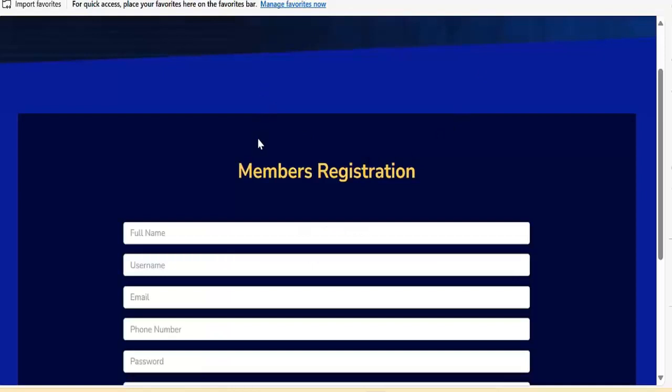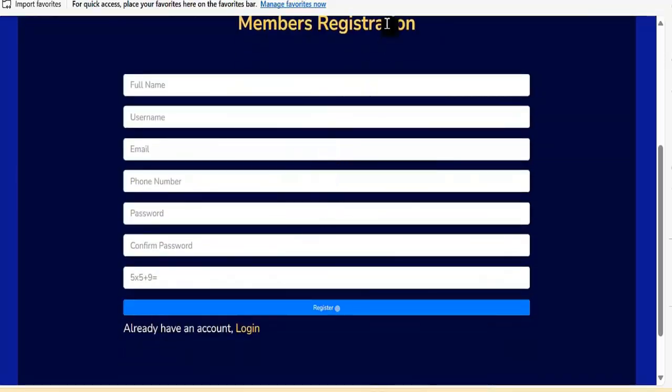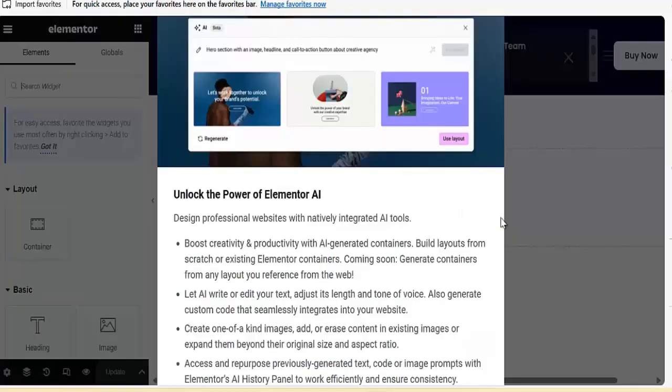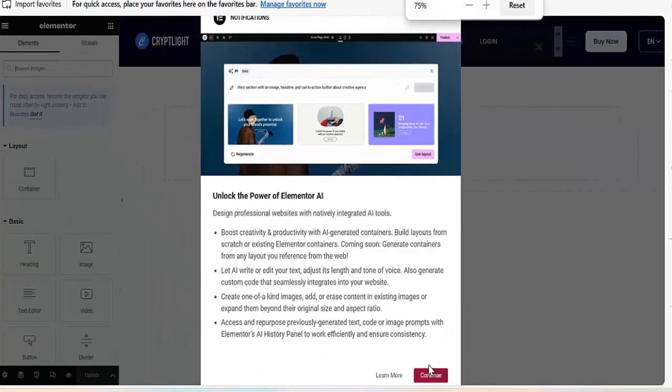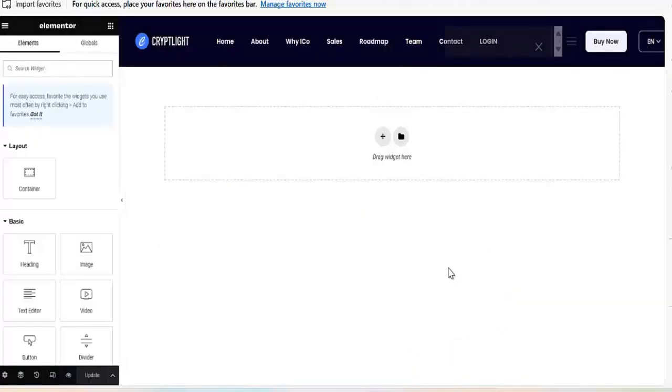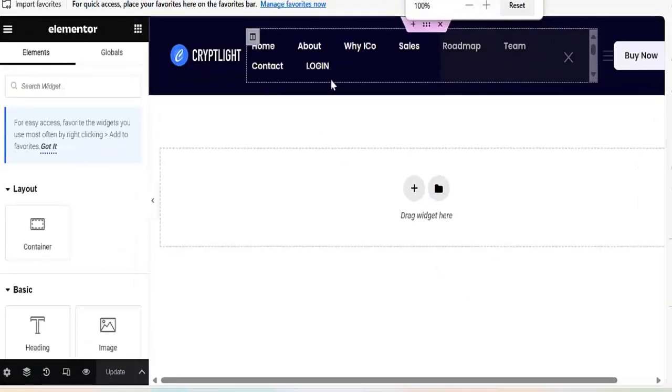So that I can add the register. This is the registration page. All right, this registration page, as it comes up, good. Just let me click on continue, then I'll zoom in again.